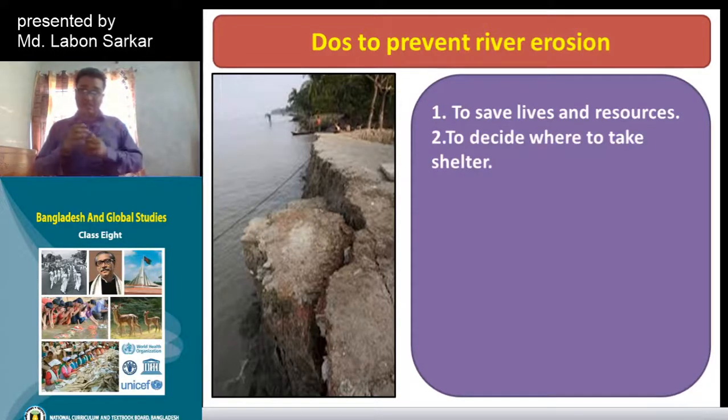And the next step is to decide where to take shelter. Then we should take our decisions about where we want to take shelter. So this is one of the steps during river erosions.